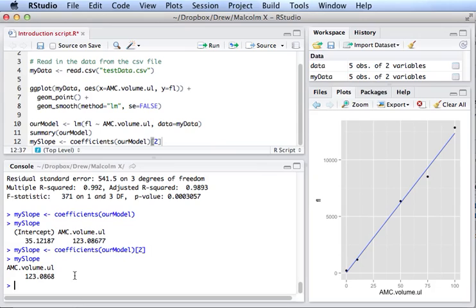So this is the first task, is to take the calibration curve that I believe that you all have made and figure out what the slope of it is as a function of the volume of AMC that you've put in.